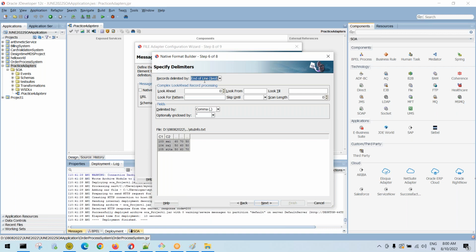Okay. So this is a record delimiter, and it is also asking for your field delimiter. Field delimiter: student number, comma, student name, comma, English marks, comma. So comma is my delimiter. There are other options: single space, comma, semicolon, tab. You can use anything as your delimiter. Not only restricted to these four, you can also use any other character as a delimiter.